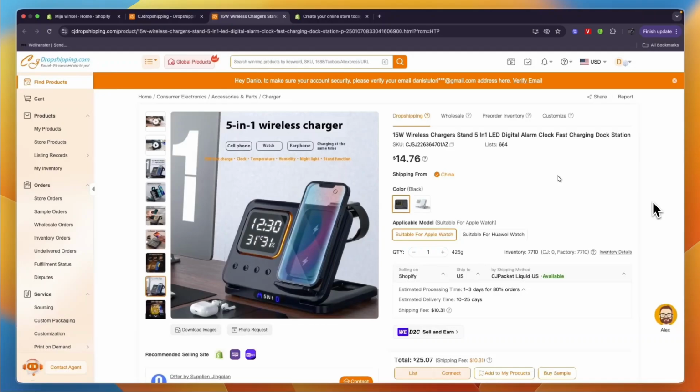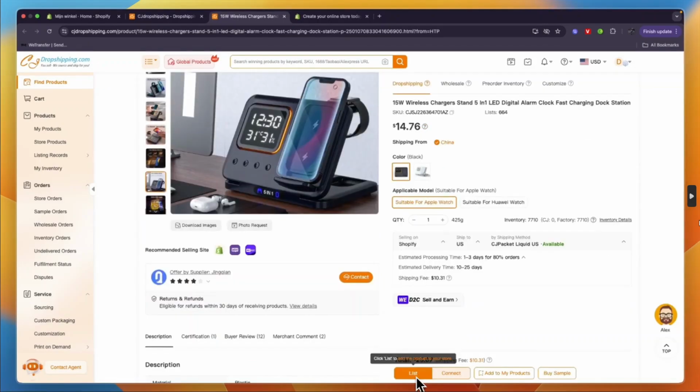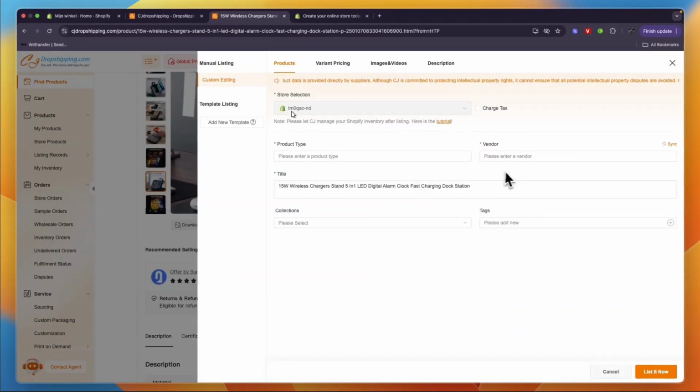Simply browse the CJ catalog for the product you want, like a wireless charging stand, and click on it. Scroll down and click List to edit the listing. Here, you can customize the title, description, images, pricing, and variants to match your store style. Make sure the store selection is set to your Shopify store, then click List. The product will now be imported directly into your Shopify store.